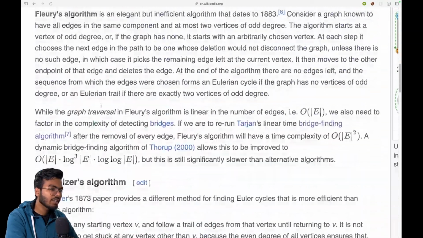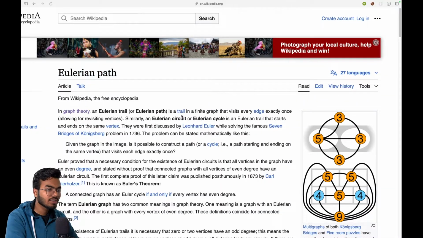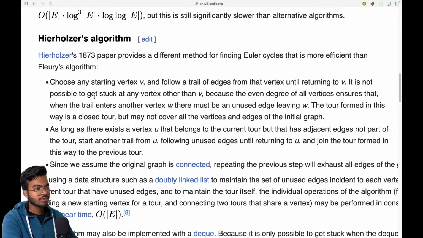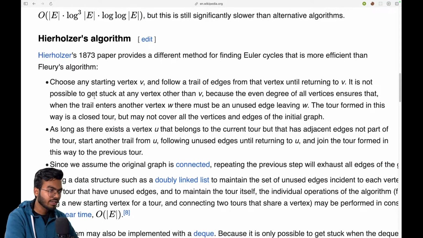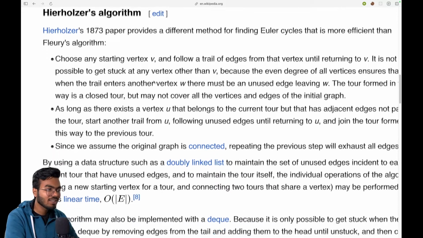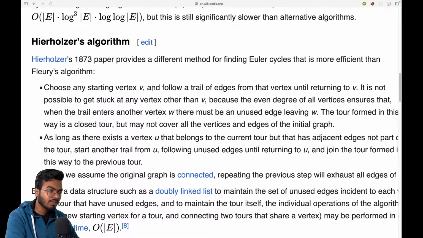This is from Wikipedia, so you can also search for it here. You can search for Eulerian paths and you will arrive here. On Wikipedia, if you read it, I won't try to pronounce it because I know I will not pronounce it correctly. So let's just read about it. We choose a starting vertex V and then follow a trail of edges from that vertex until returning to V.